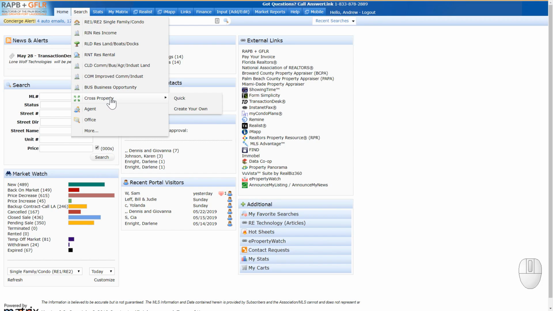And that might be useful because sometimes you'll see that properties might not be in the category where they should be, because people do make mistakes. Especially you'll find it with commercial and business properties where they're miscategorized, and also with the RIN properties, which is the residential rental income. Another reason why you might use cross-property search is, for example, if you're looking in a specific community and you want to see what units are available for sale and for rent in a single search. So that would be the way to do it.